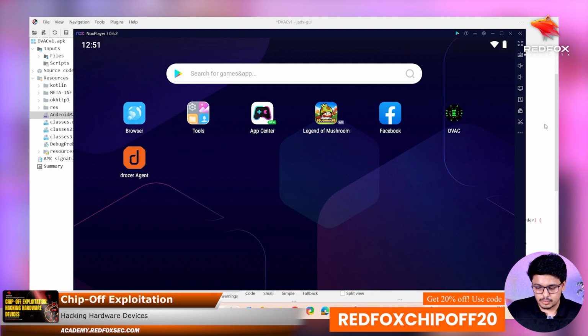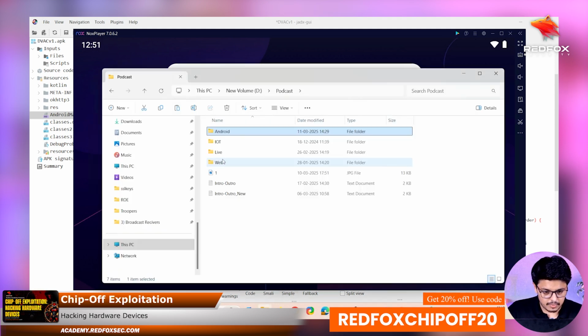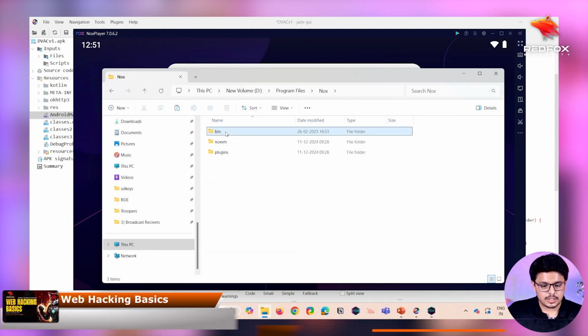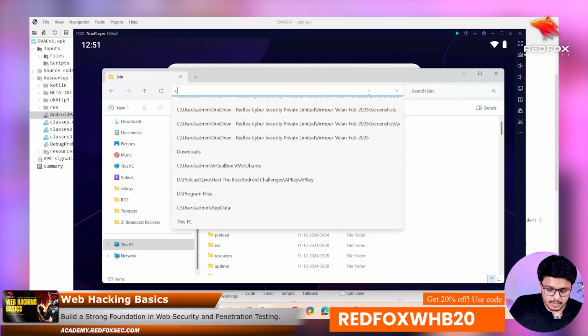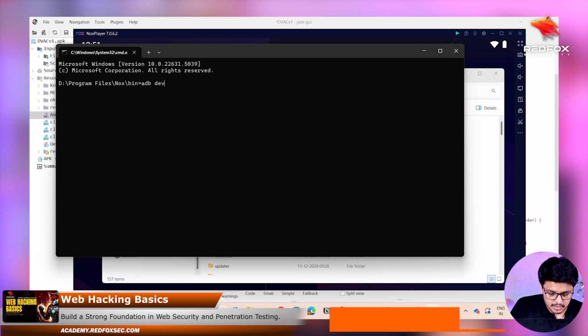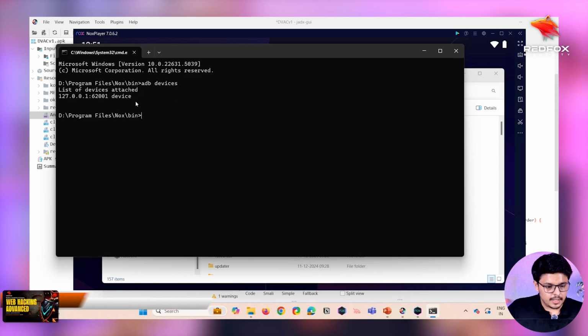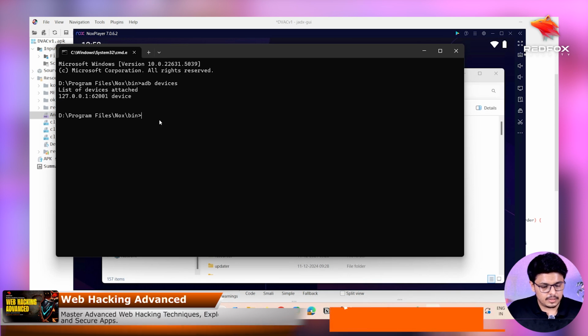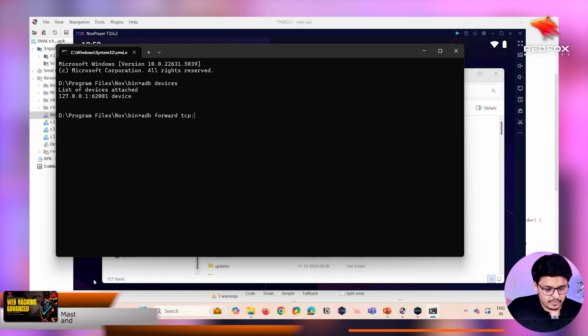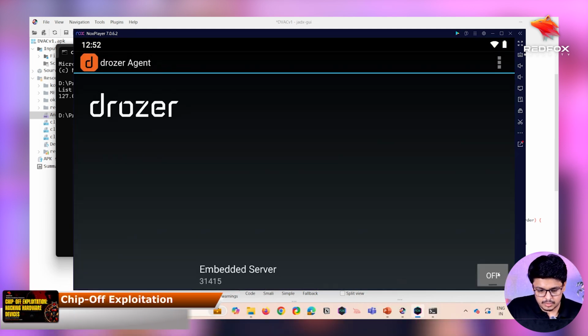So now we need to connect to this device. So how will we do that? We'll go to Program Files, Nox, bin, then we'll open a command prompt. So let's first connect to the device, adb devices. Yeah, so we connected to the device. Now let's forward the port, adb forward tcp. Oh, before that we need to start the port, so 31415.